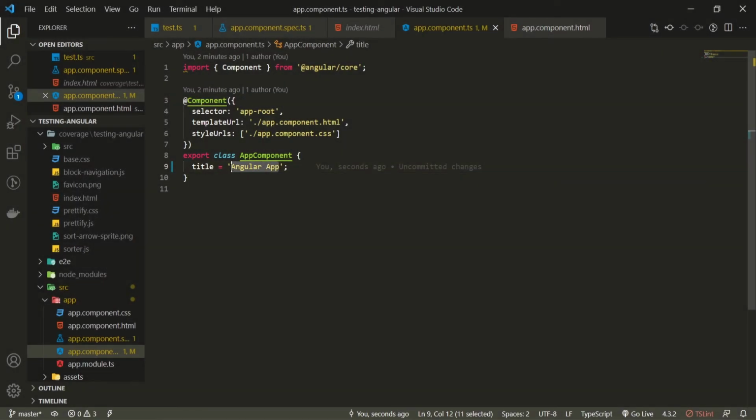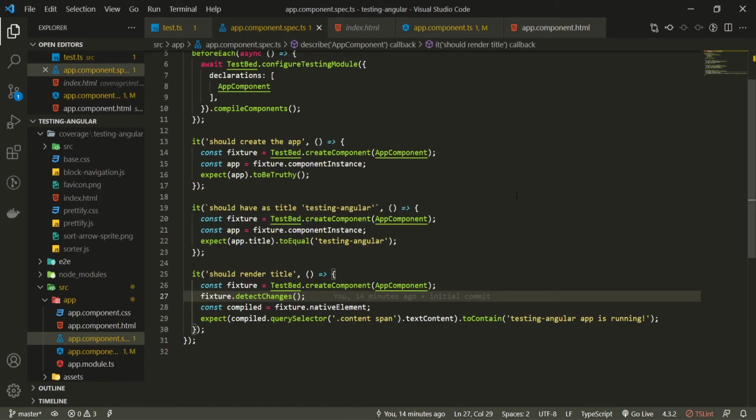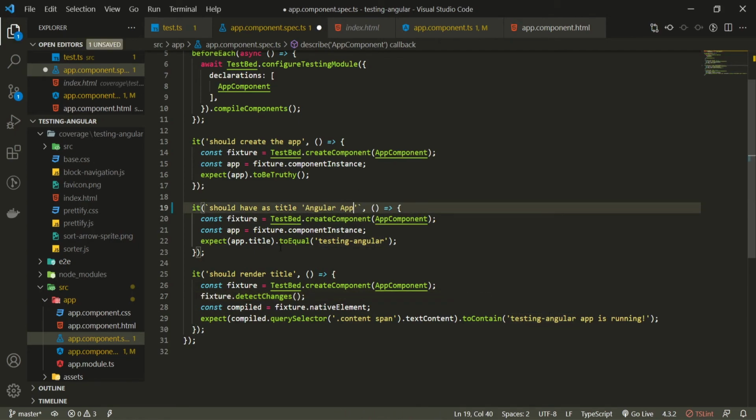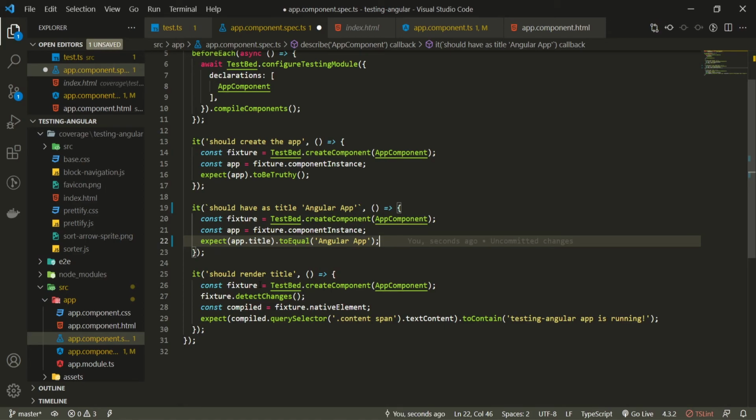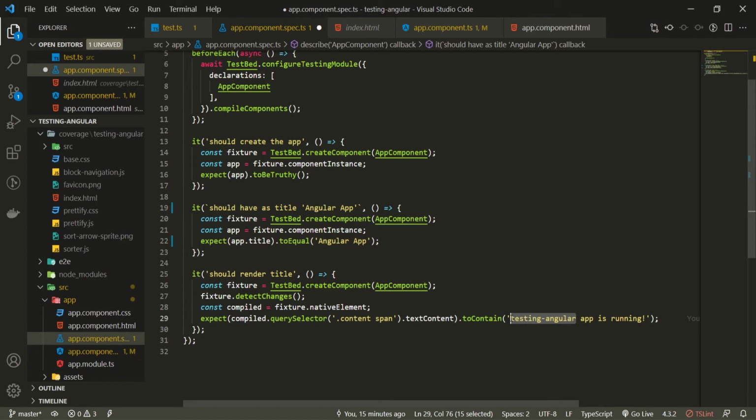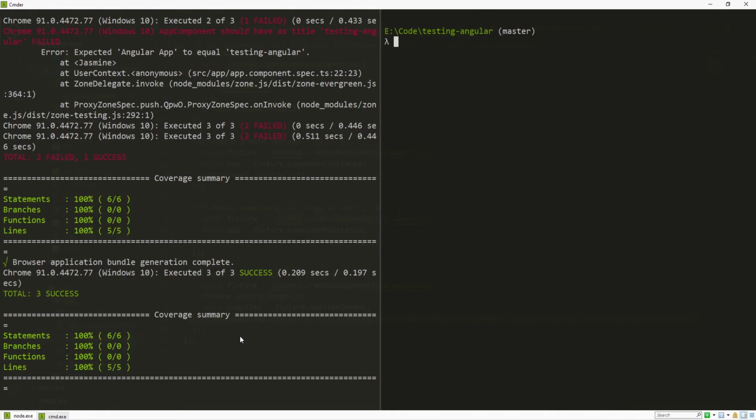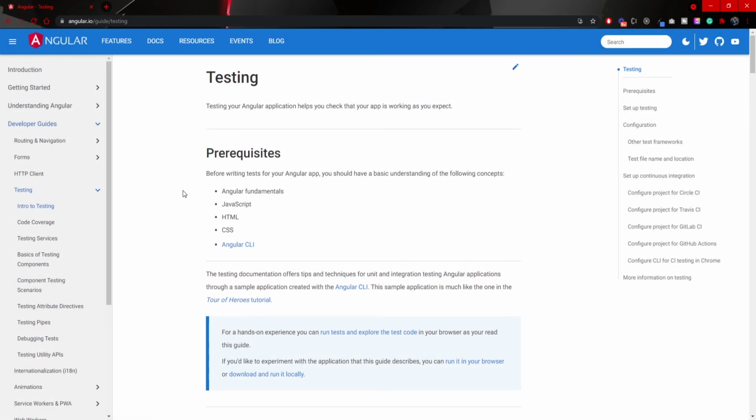Now I will copy my Angular app text here and go back to my angular.component.spec.typescript file, and here we should have as a title testing Angular. I will pass Angular app instead of that, and here I will set Angular app to be equal to the app.title property that we have. Also here where we are rendering our title, instead of testing Angular, I will paste my Angular app, my new text. Just by saving our file, we can see that the test will reload itself, and now we can see that everything is quite successful. And this is how unit testing in Angular works.